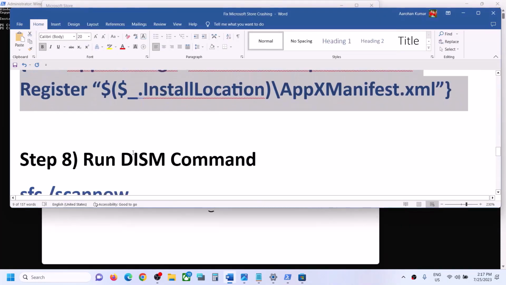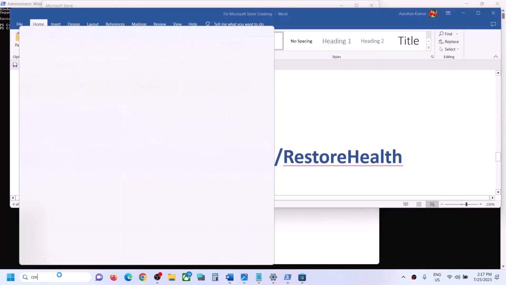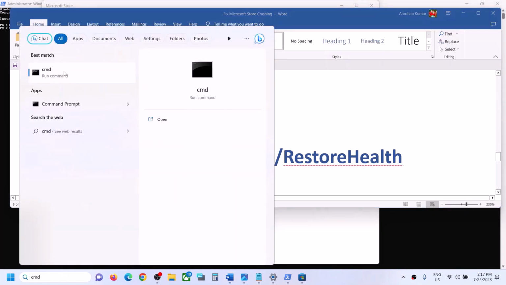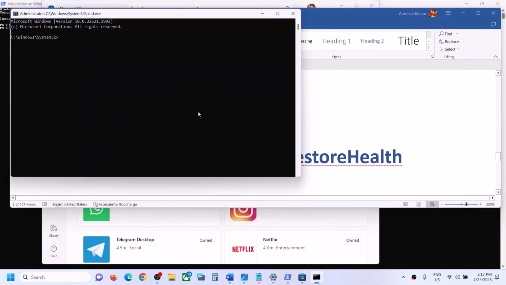Now, if you're still facing the problem, in that case, run these two commands. Now type in CMD in the Windows search box, right click on Command Prompt app and then click on Run as Administrator. Make sure that you're opening Command Prompt as an administrator. Click on Yes to allow. Now copy the first command and then paste it over here, hit the Enter key. Now this process will take some time.